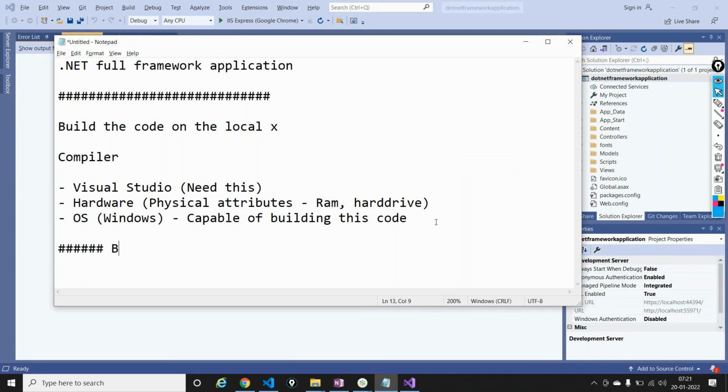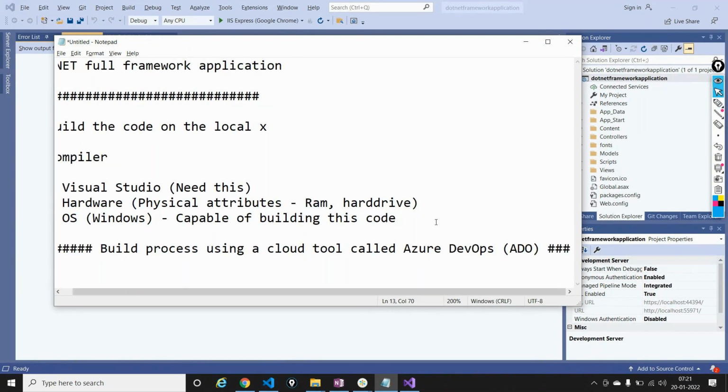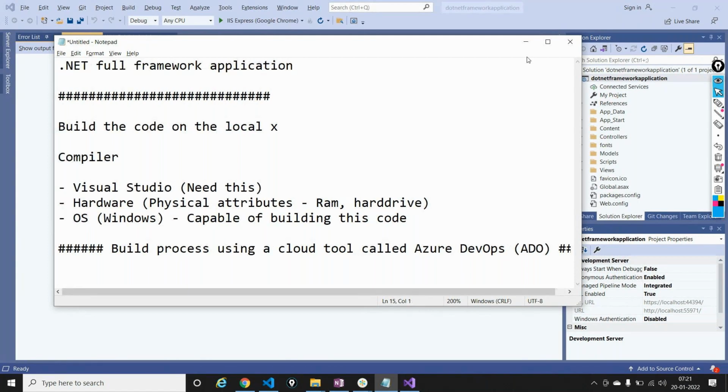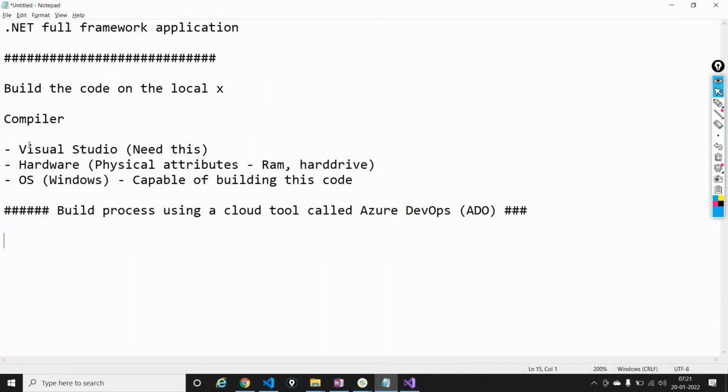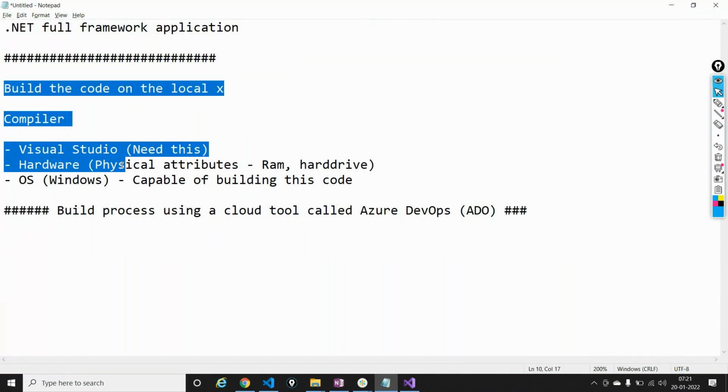So I want to do the entire build process using a cloud tool called Azure DevOps. This is also called ADO for your information. We call it ADO in short. So ADO, Azure DevOps, is the same thing here, and I want to do the entire build process using Azure DevOps right now.